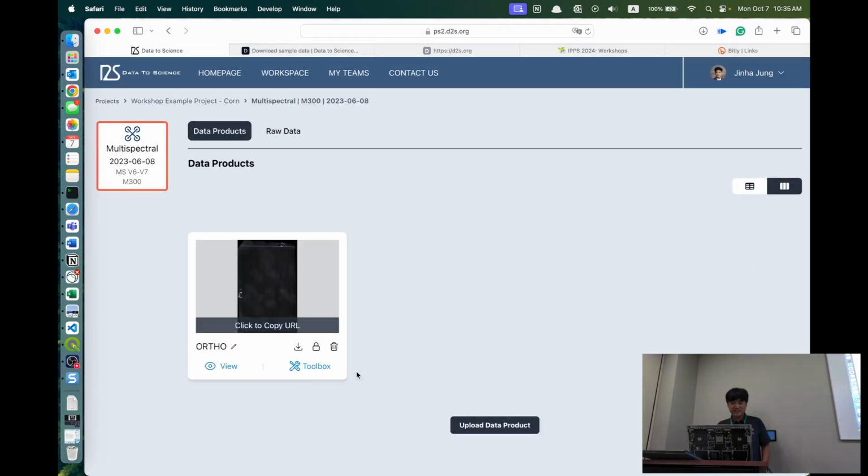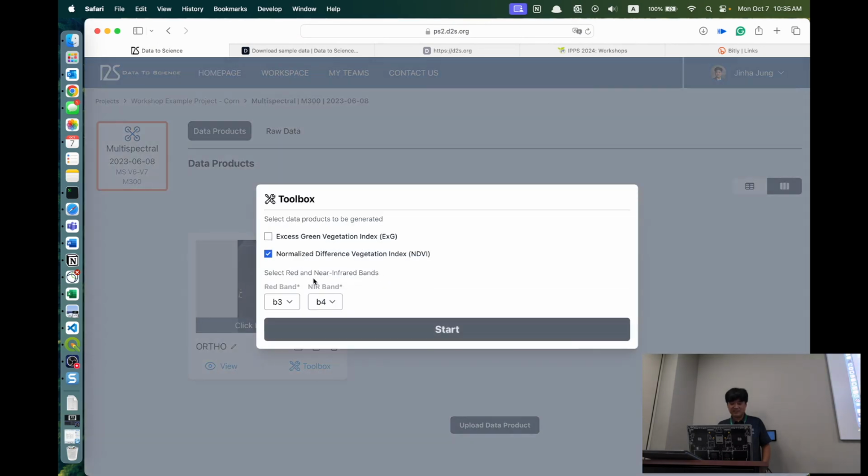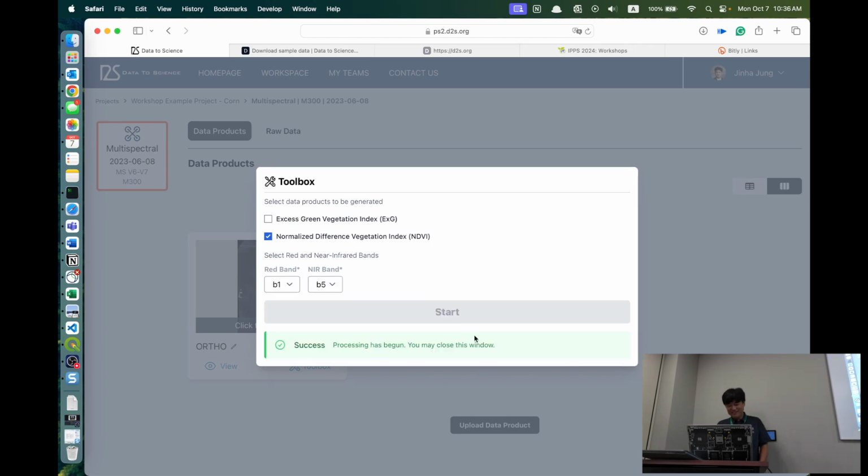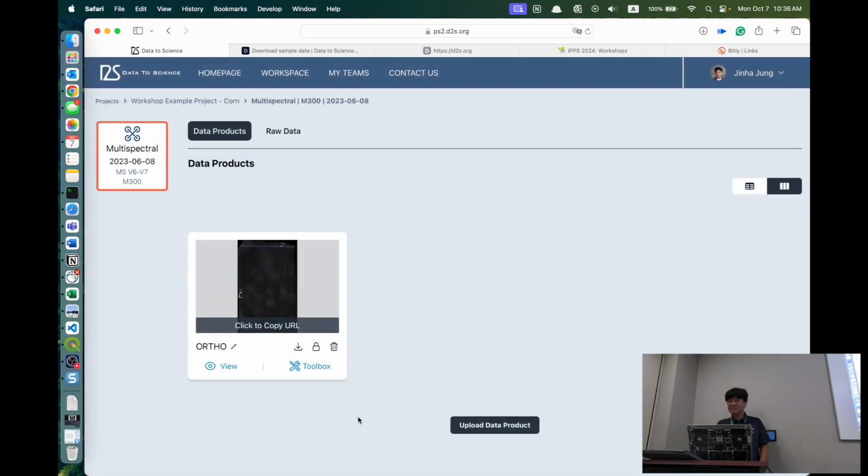So what we can do here is we can go to this workshop project, then go to manage data. Let's go to toolbox. Let's generate the NDVI. Like I mentioned earlier, band 5 is the near infrared band, 1 is red band. Oh, the other way. 1 and 5, right? Red band is 1, near infrared is 5. Click start. And again, this is a lot larger file than the other one. This is about 4 GB in size. So it will soon start to show up during the data processing in the back.